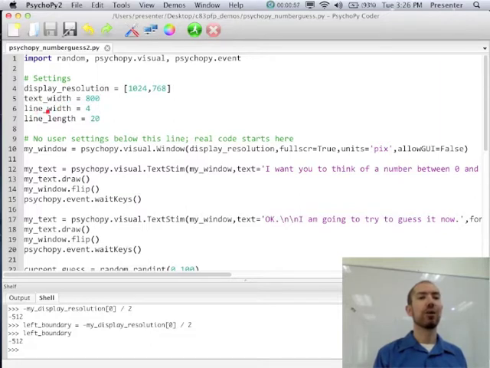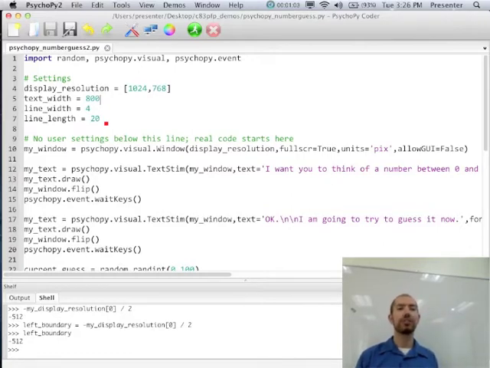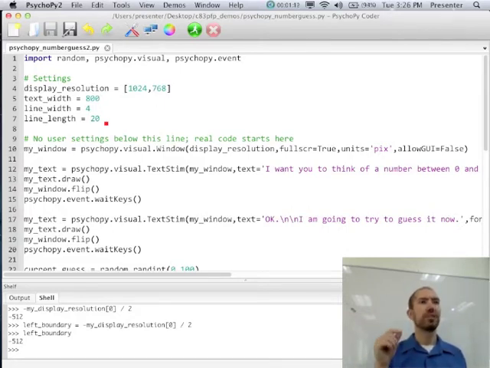We're saying we want our line width to always be 4, we want our line length to always be 20. So although we're calling them variables, what we're really doing is giving names to numbers, so that if we want to use those numbers a bunch of times throughout our script, we don't have to do a find and replace for that number every time, if we want to change it.